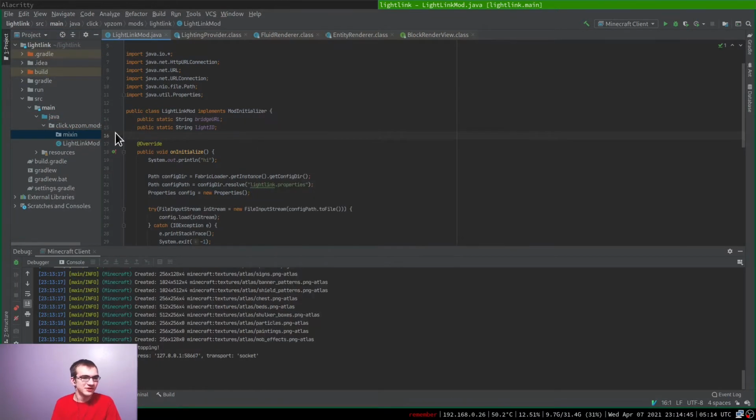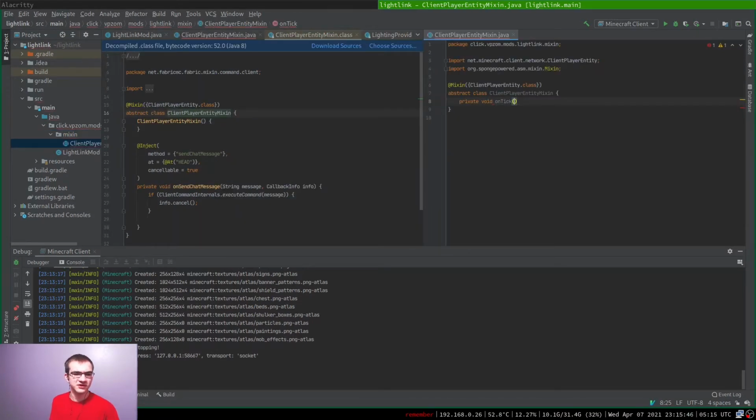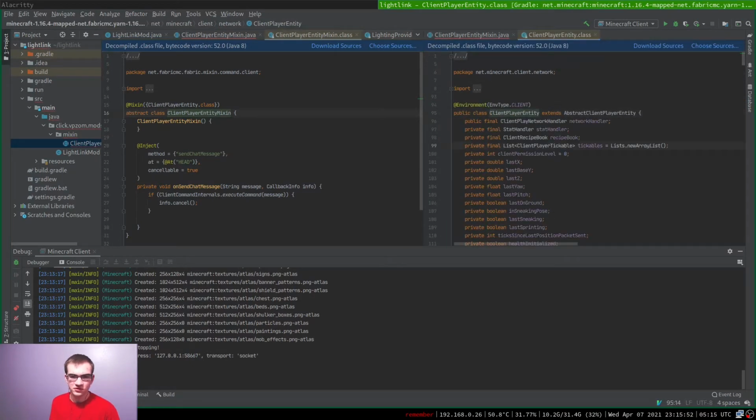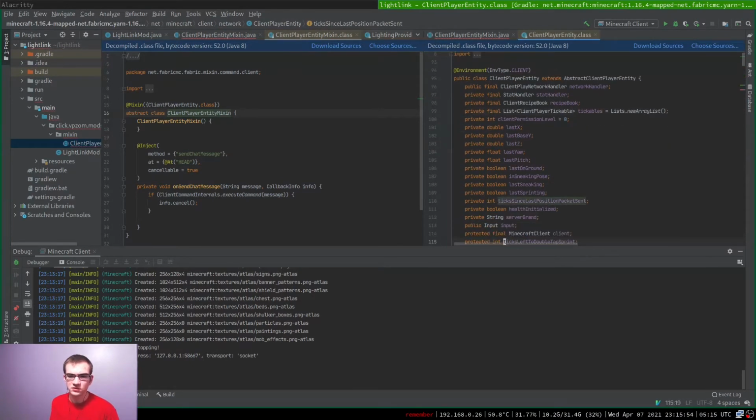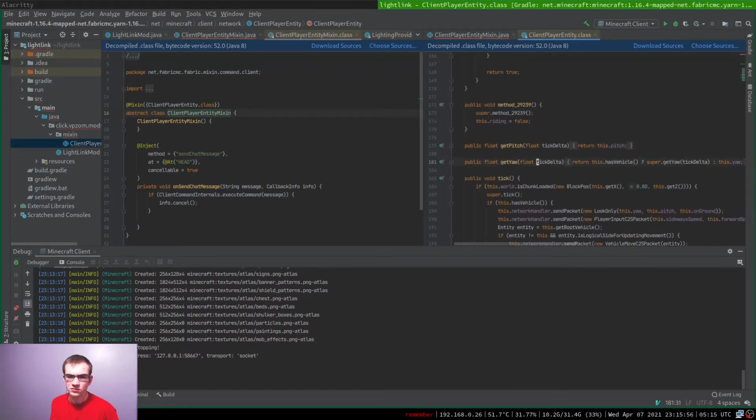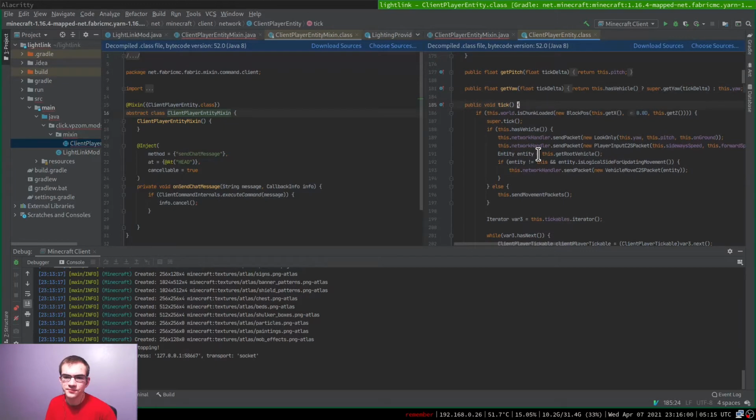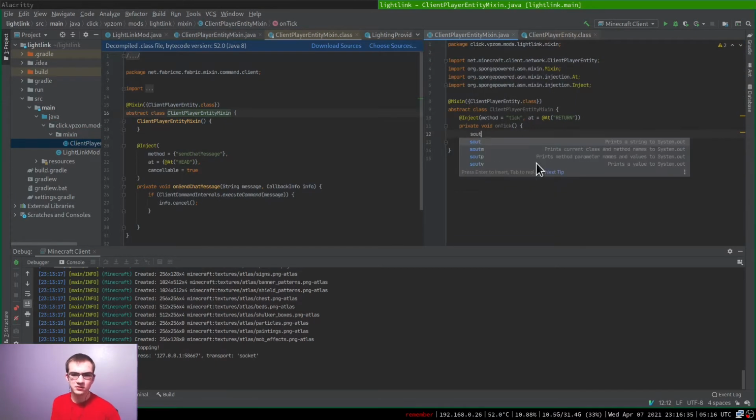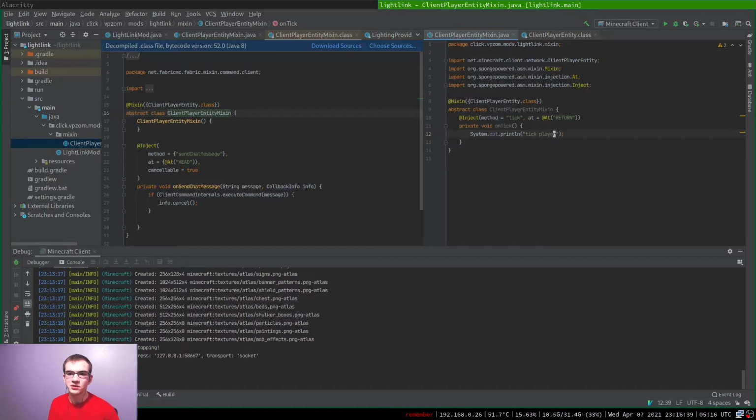Okay, yeah. So a client player entity mixin. I assume there's like a tick method. Let's just go into client player entity, I guess, and look for a tick. Yeah, there we go. Public void tick. So now we can just say tick player to make sure it works.